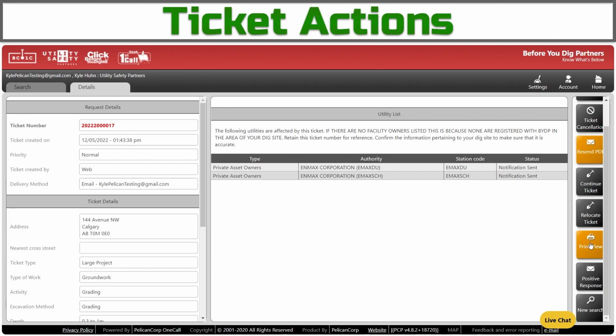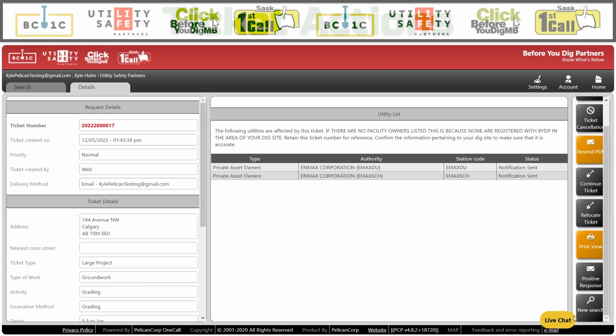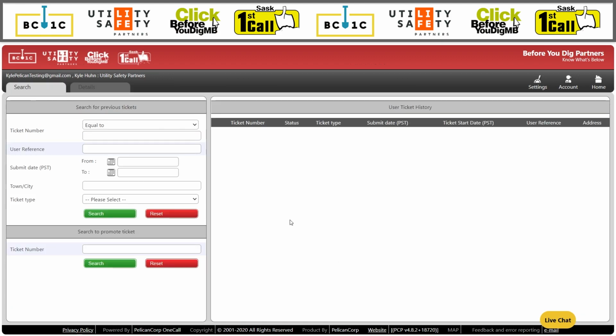The next option we have is Print View, which puts the ticket into a printable format. If you need a copy for your records, this is how you can get it. Next, we have Positive Response, which we'll come back to in just a little while, and first we'll talk about New Search. This brings you to the ticket history.